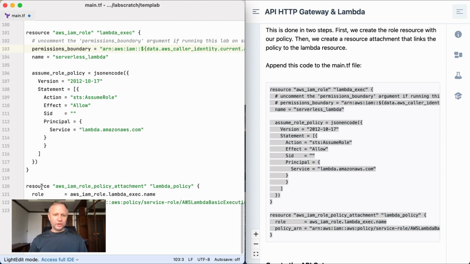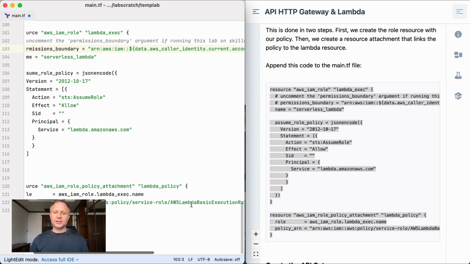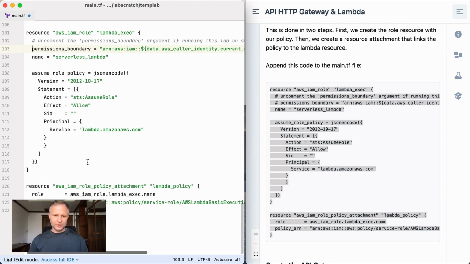And then we are going to create a policy attachment. So we're going to point to the role that we just created, and then we're going to point to a policy that currently exists on Amazon. This is one of their built-in policies, and it is the basic Lambda execution role. So we attach that, and now our function has all the permissions it needs to run.